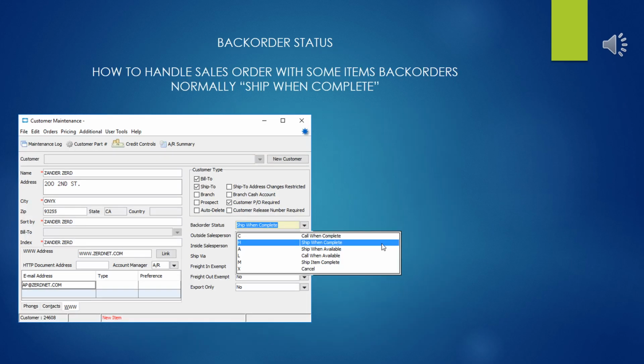Back order status handles how the sales order is processed when some of the items that are on it have been put on back order. They weren't in stock. As you can see, you have a variety of options, but typically ship when complete or secondarily call when complete are the most common.